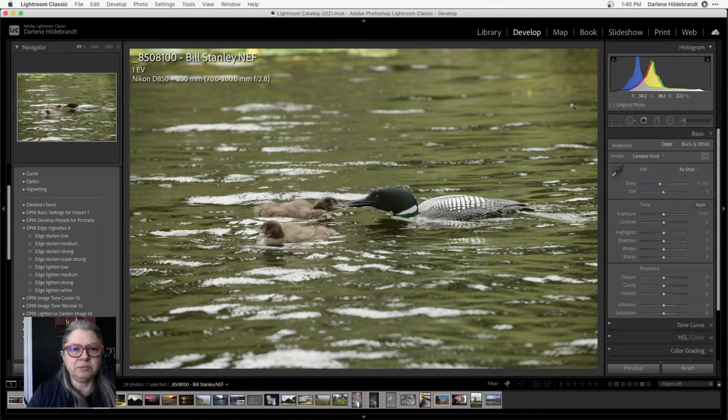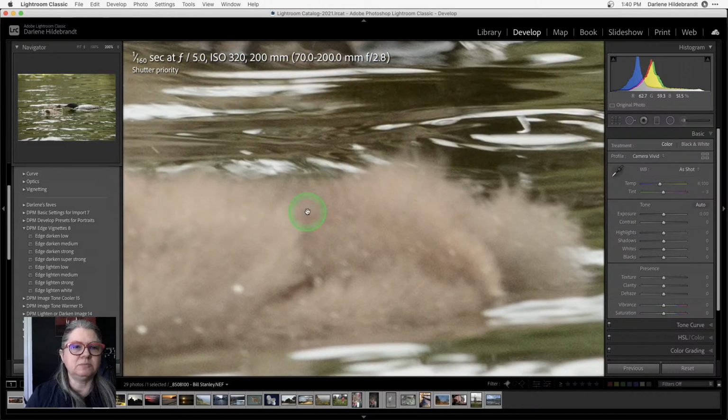So I've got this image on the screen because I want to show you. I can't do a lot of editing here, and it's an image that's okay, but I would recommend that you go back and change some of your settings. I think this is Bill's image. The reason that I recommend that is, I'm just going to zoom in here.